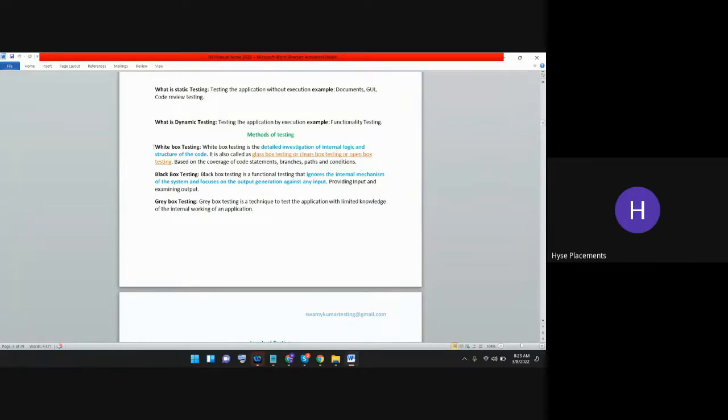White box testing has two children. What were their names? Unit testing and integration testing. Unit testing is nothing but performing the task individually. A combination of all the individual units is needed to make a software. A combination of programs to make a software is nothing but integration testing.